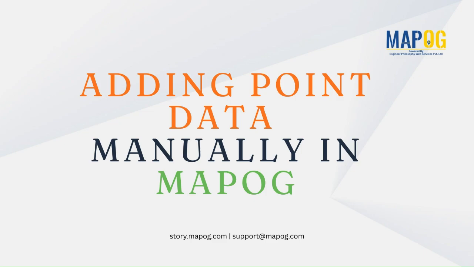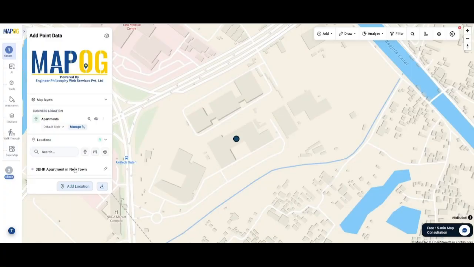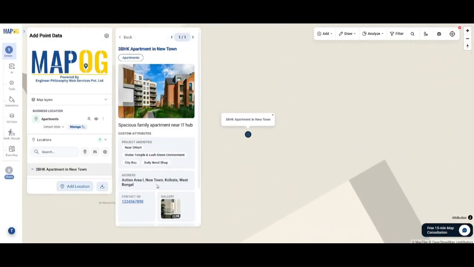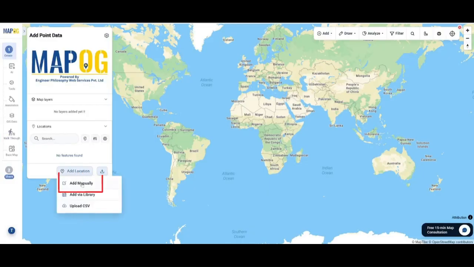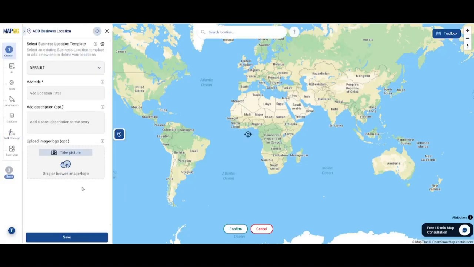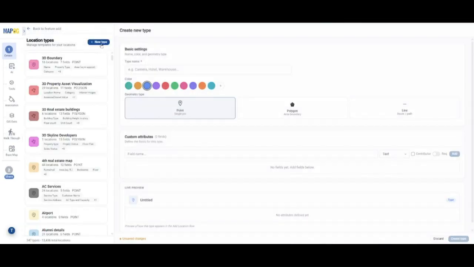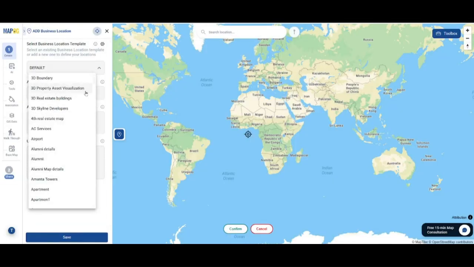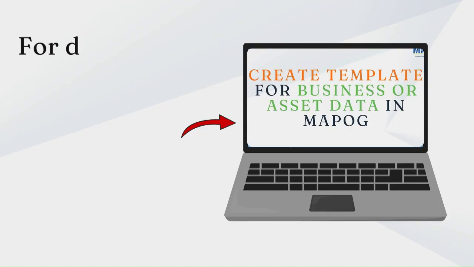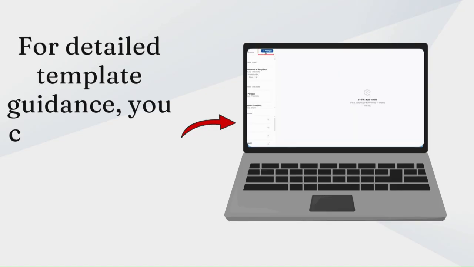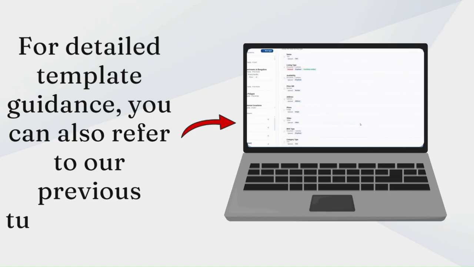To manually add your custom point data on the map with complete details like description, address, images, videos, documents, or any details attached, go to Add Location and click on Add Manually. From the drop-down, select your preferred custom location template, or create a new one as per your requirement. For detailed template guidance, you can also refer to our previous tutorial video.